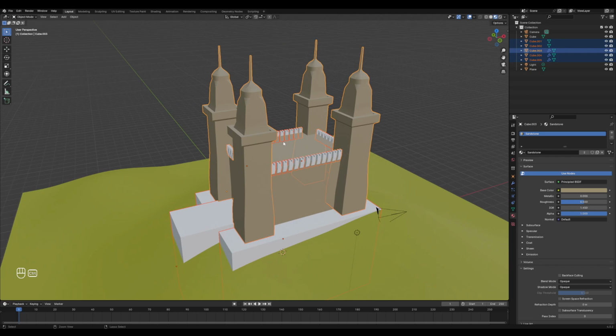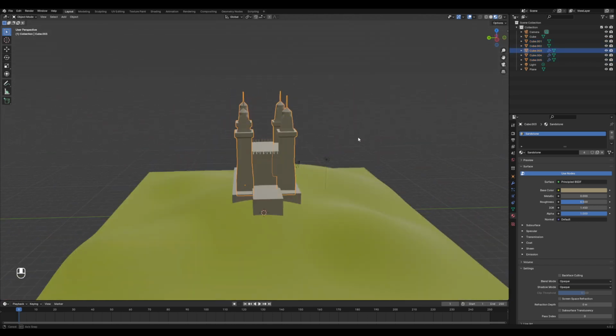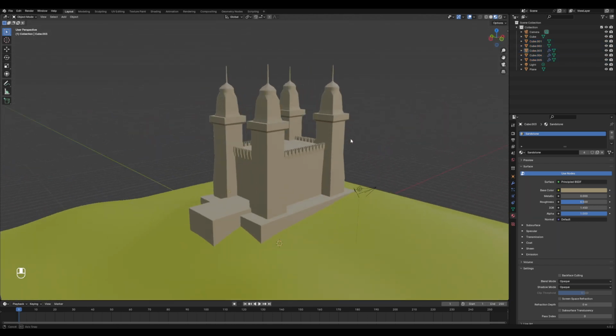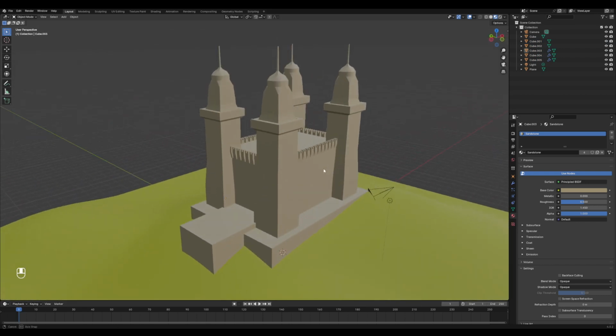And now I can click Control L, and Control L lets you link certain qualities of other things. So what I'm going to do here is link the materials to these other ones. So now they all get the material of the original towers, and everything has this sandstone color.